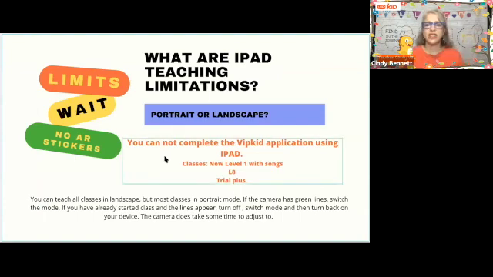What are the limitations? People might say, oh, I don't want to use the iPad because there will be a lot of classes that I can't teach. Actually, there's only a few that you can't teach. If you are going to teach New Level 1 with the songs, that's going to be a little tricky. Some people do one or two here or there, and so they'll use their phone for the songs. If you teach a lot of New Level 1 with the songs, you might not want to use the iPad for teaching. I heard that there's a Level 8 Trial Plus that is not usable on the iPad, but I've never taught it. I don't really know that much about it.